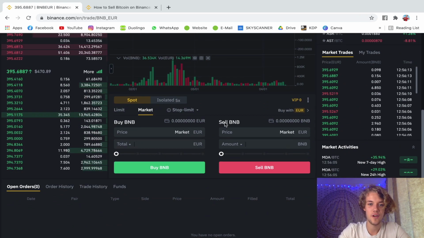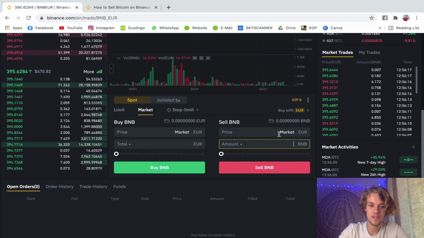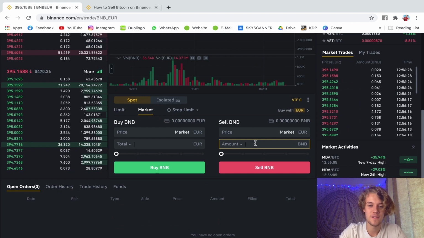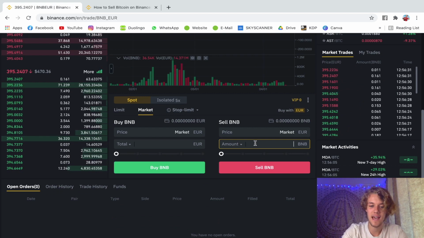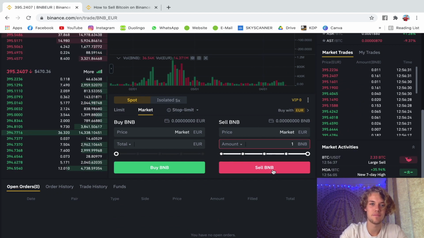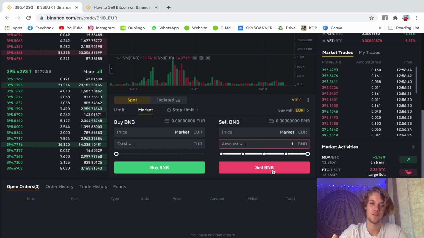Spot, and you're gonna sell your BNB. Here's gonna be your balance in BNB, and you can just put in the amount, just put in max. If you have BNB deposited already in your Binance account, obviously I don't have this at the moment, then there will be an option saying max, I'm pretty sure. If not, just type in exactly how much you want. You're gonna be told how much this is worth in euros, and you're gonna sell BNB. And then basically the fiat currency will be deposited back to your Binance account.